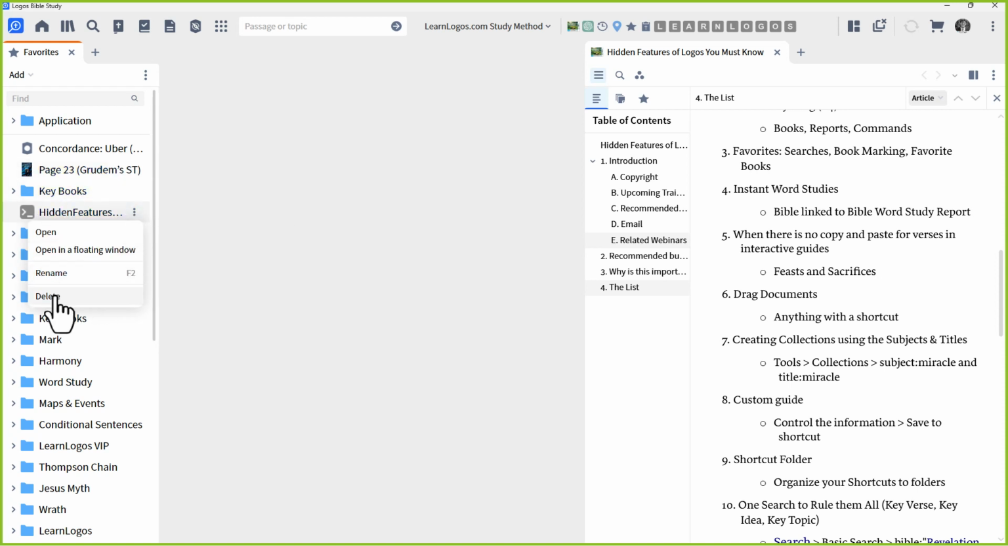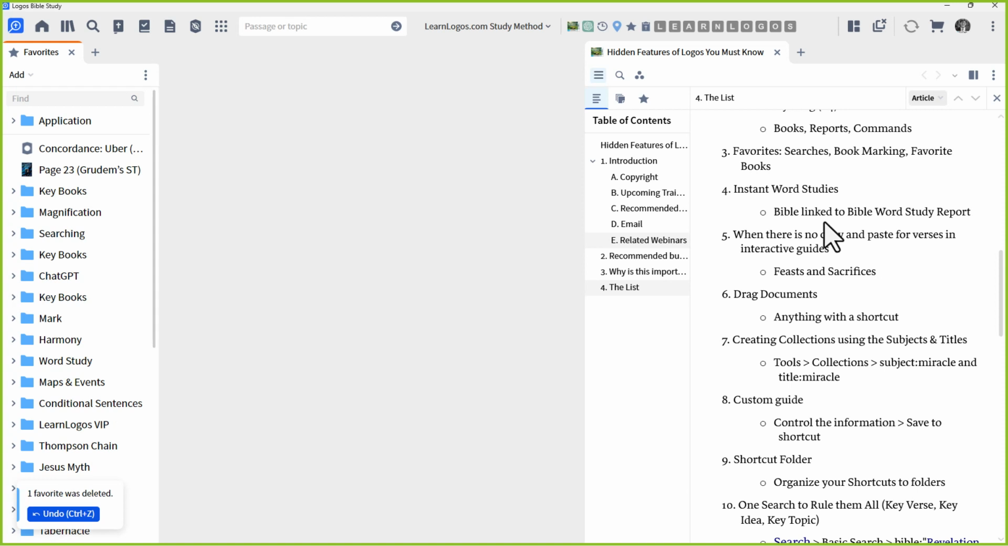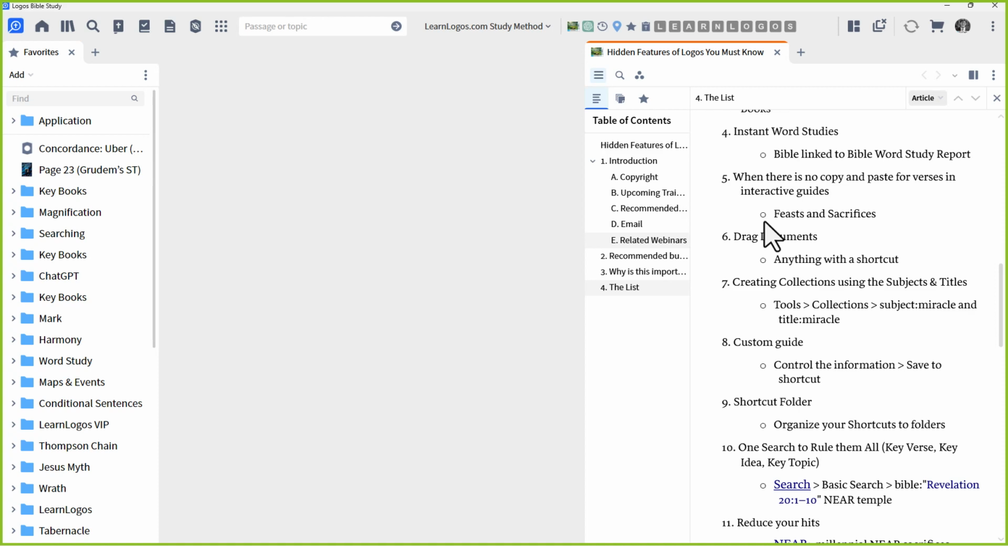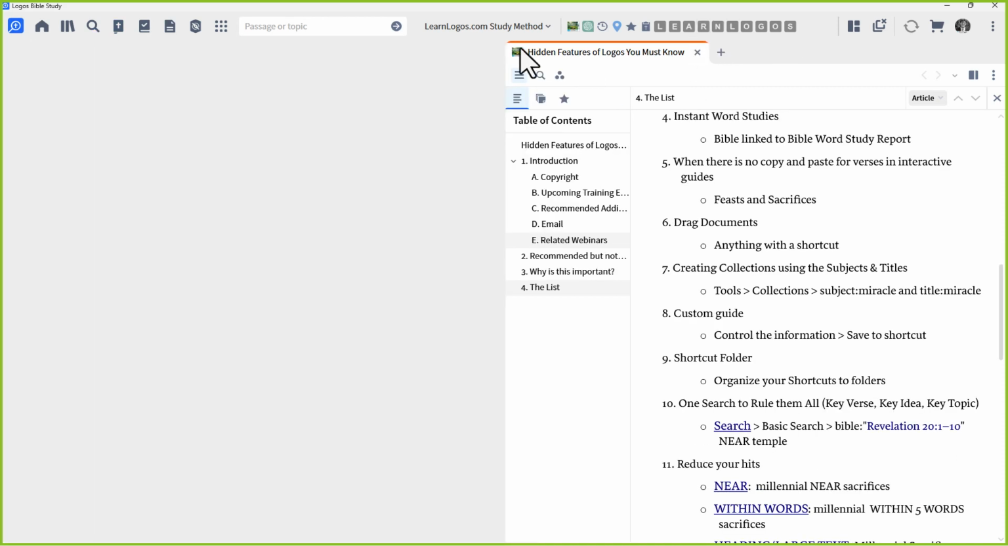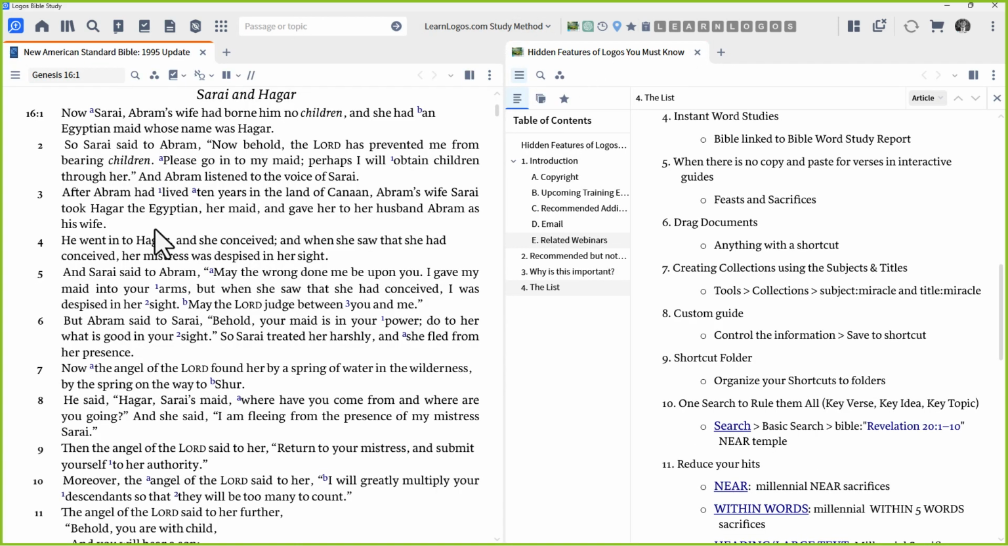So very powerful capability there. All right, let's go to number 4, instant word studies. I've demonstrated this multiple times. I absolutely love this feature.